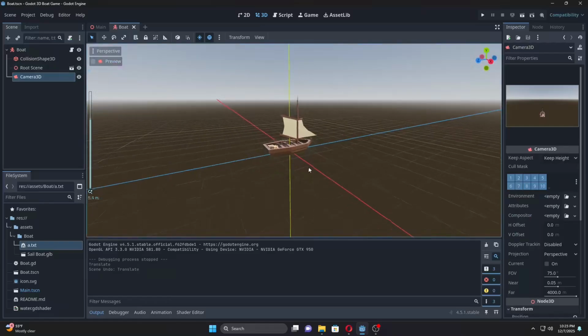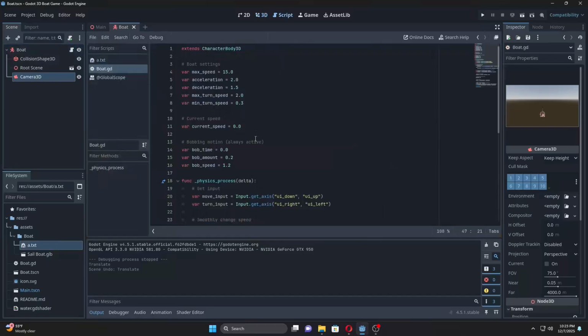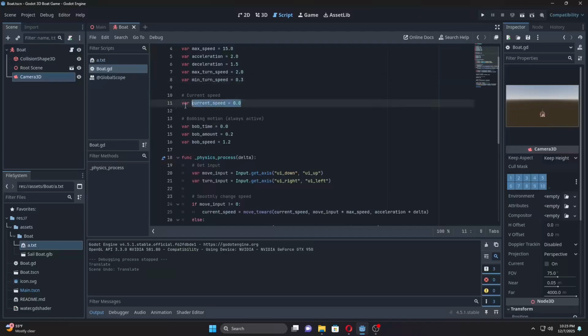So if we look at the script, we have some variables for both speed, acceleration, turn speed, and so on. We have our current speed. We have these variables for the bobbing animation. This is like the to and fro, left and right animation of the boat.